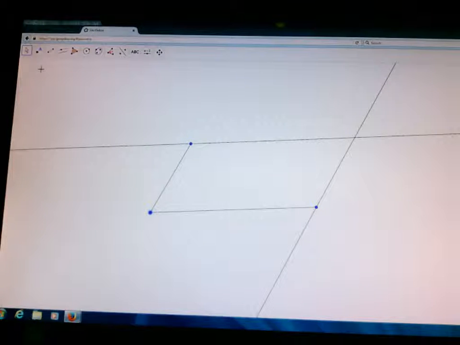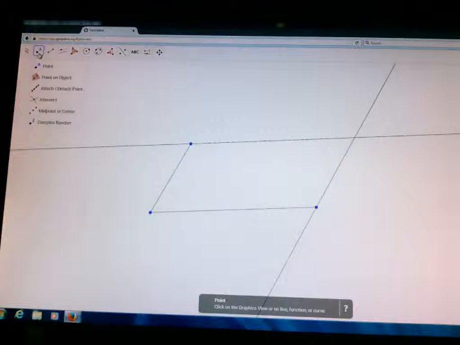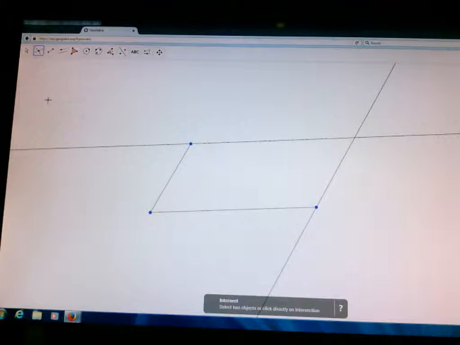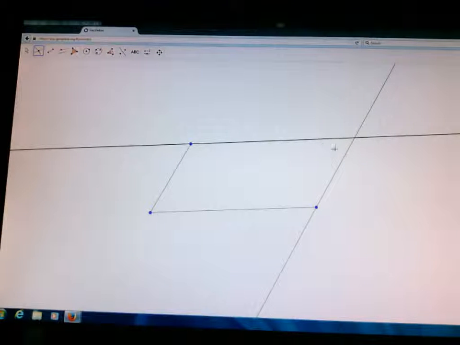So we'll go back to the point menu, second button from the left, click on that, and you'll see that if you go down to the fourth option, it says intersect. And the gray box tells us we can either select 2 objects or we can click directly on the intersection. So I can either select this line, that will give me the point, or I could have gone directly to that intersection, and you see both of the lines get bold. So that's going to give me a point right at the point where those 2 lines cross.